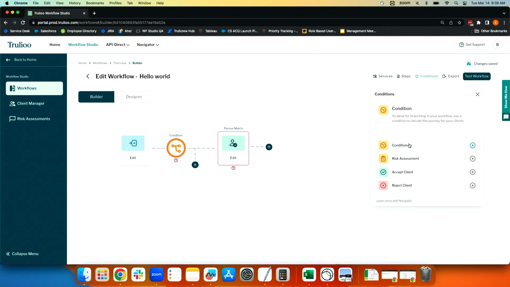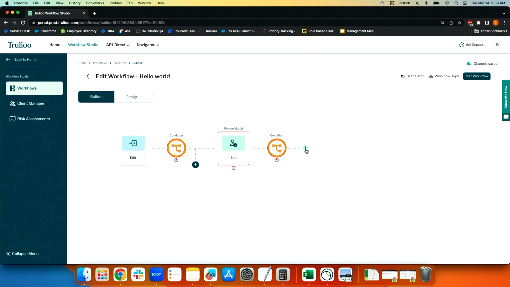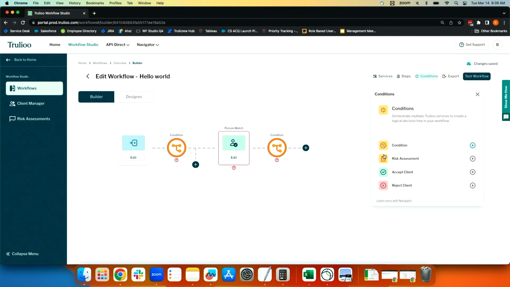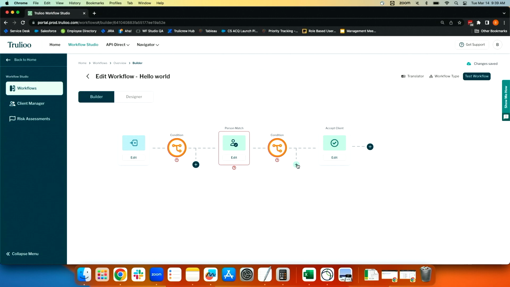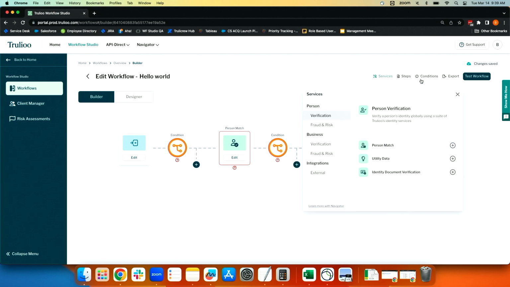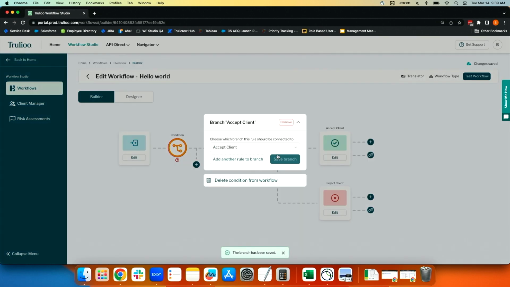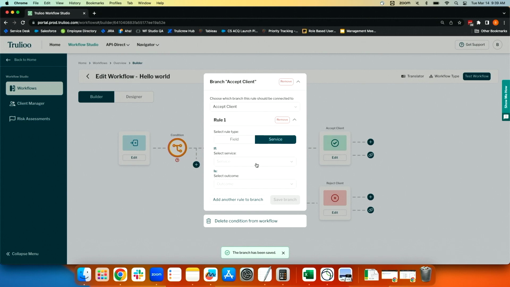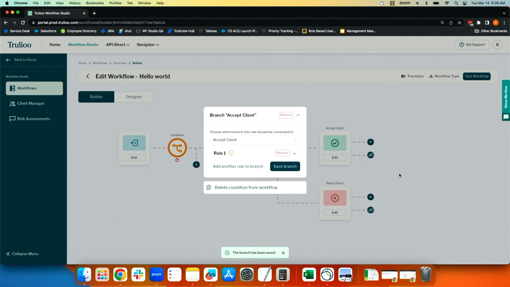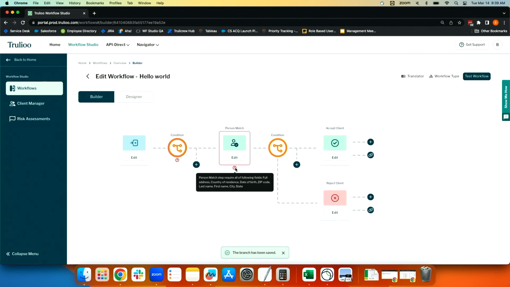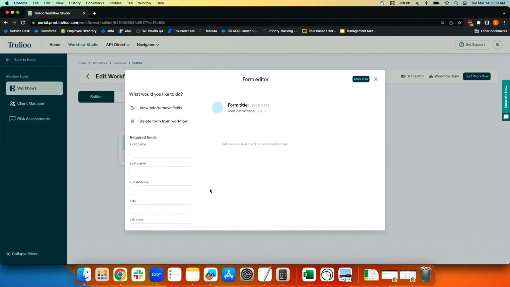Now we're going to add another condition to make some business logic decision based on the results of that person match service. We're going to accept the applicant in one case, and in another case, we're going to reject the applicant, and he's going to add the condition rule here. You can create condition rules based on form inputs or service responses. In this case, we're using the service response to accept the client. You can see here that there's a warning message telling him to go to the form to collect the appropriate information that he needs to match that individual for his use case.